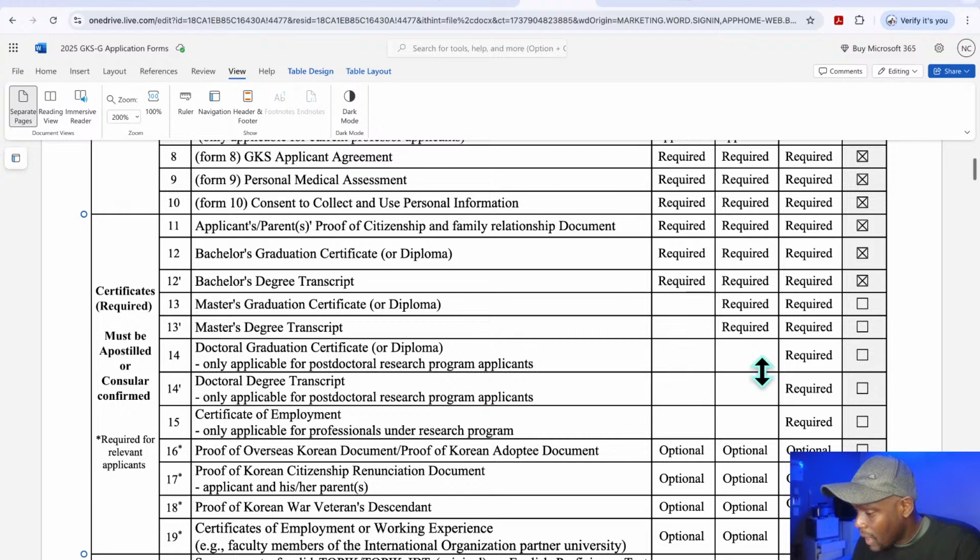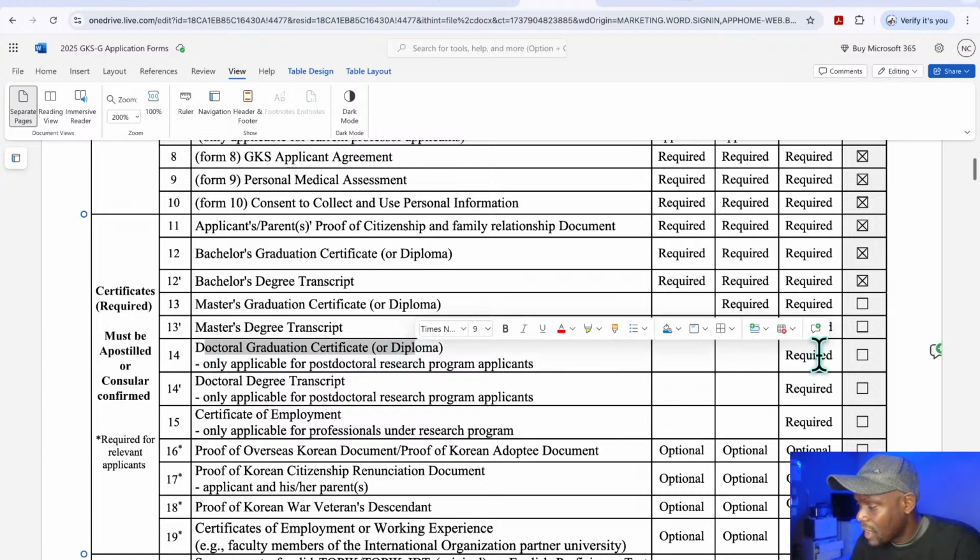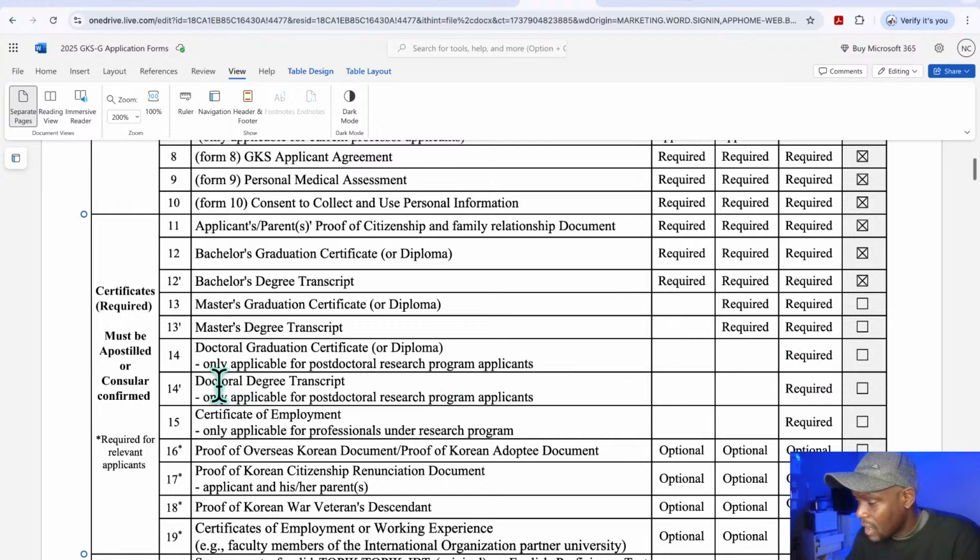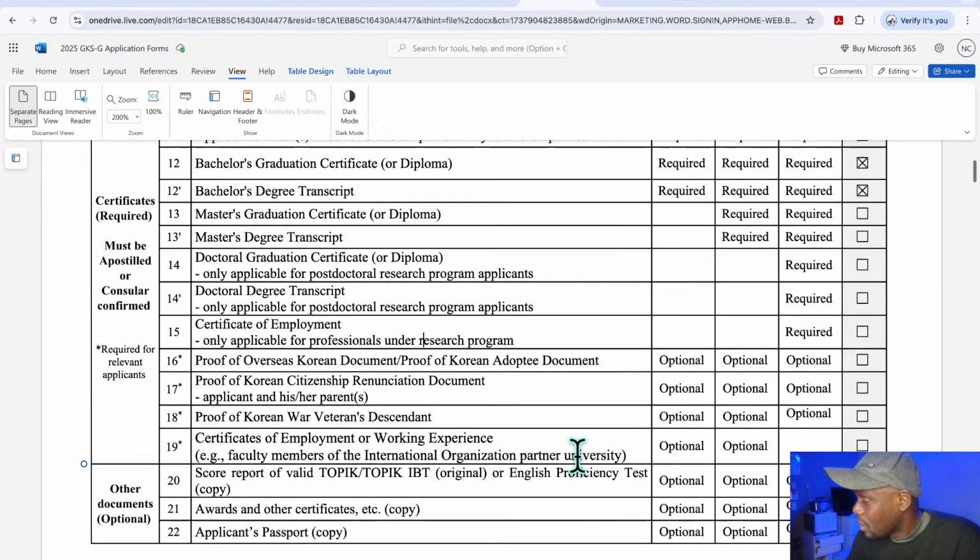And then there are other extra documents for those who are doing research. If you're into research, you would have to provide your doctoral degree graduation certificate and the transcript, and then a certificate of employment for those who are doing research. I know most of the people here are not workers.